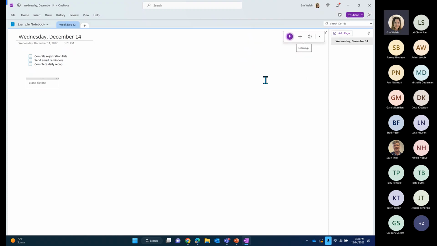Dictate is such an awesome feature. I love that I can add this into my notebook with my voice. I turn off the microphone and that's how it looks.